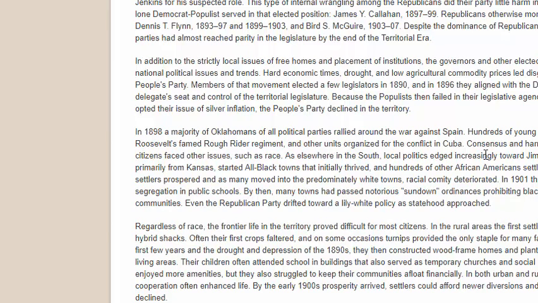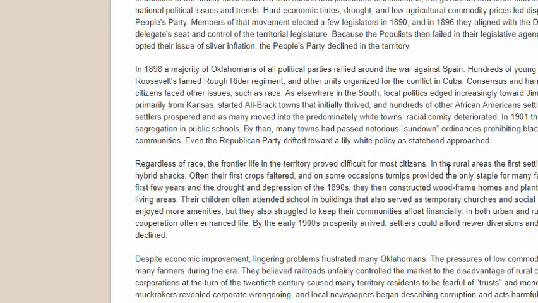Regardless of race, frontier life in the territory proved difficult for most citizens. In the rural areas, the first settlers simply built dugouts and sod houses or small shacks. Often their first crops failed. On some occasions, turnips provided the only staple for many families.